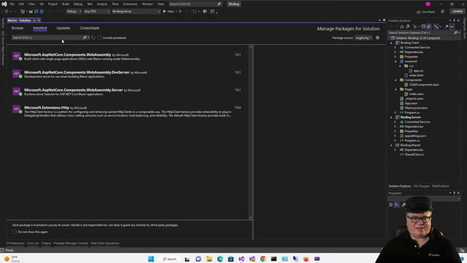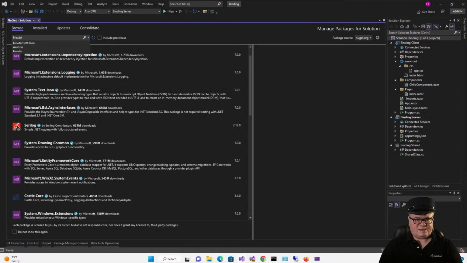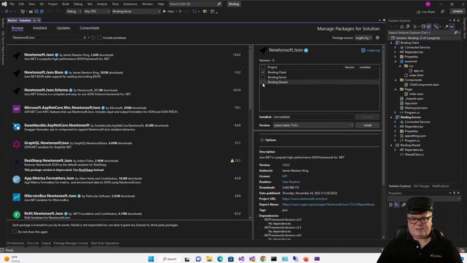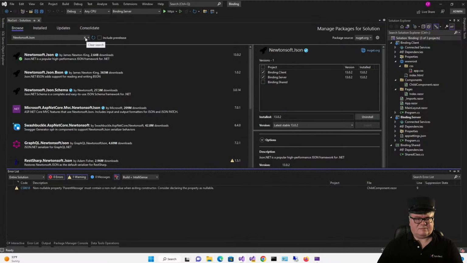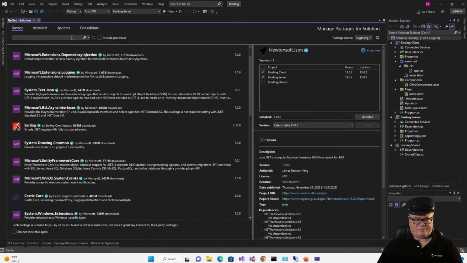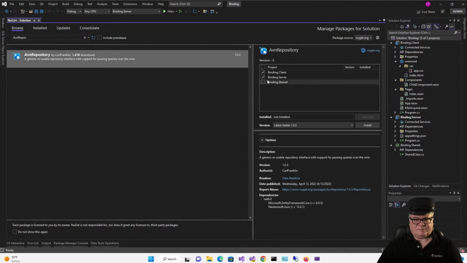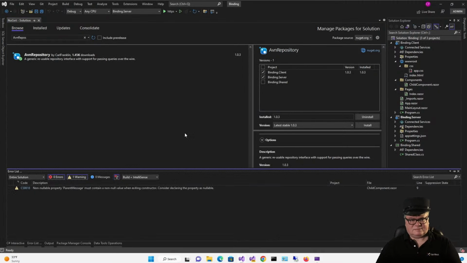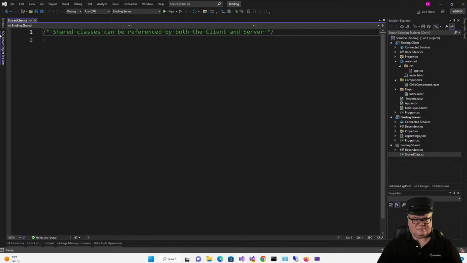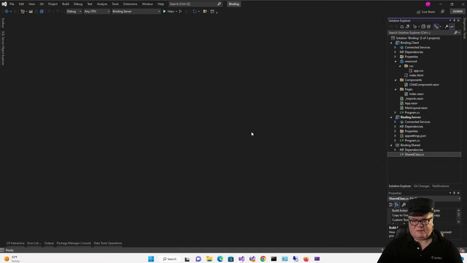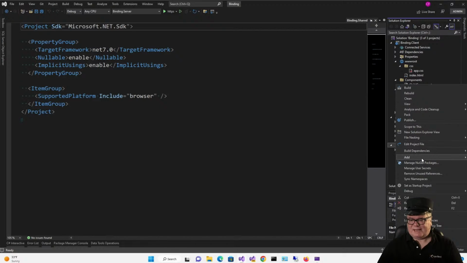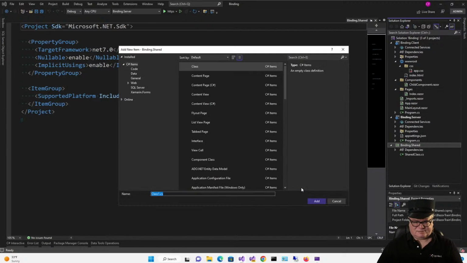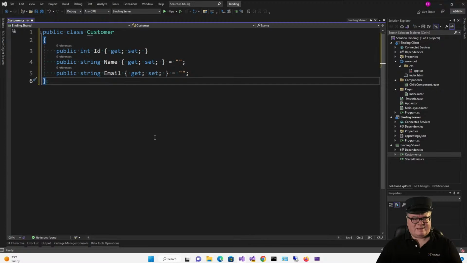First thing I'm going to do is manage the NuGet packages for the entire solution, and I'm going to add 2 packages, Newtonsoft JSON to the client and the server, and then AVN repository, also to the client and the server projects. Now down in the shared project, I'm going to add a new class called customer. Remember this? ID, name, email.